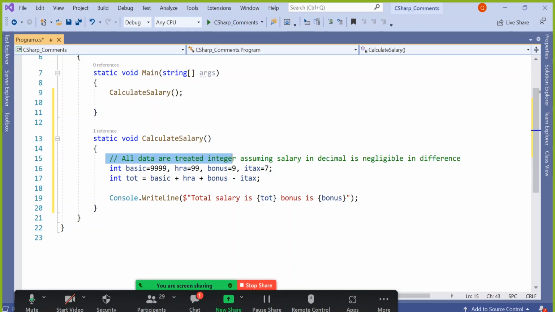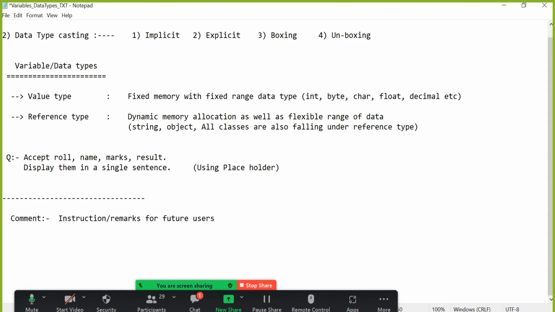Now, why did we write this one? No, it's not for you, of course. It is for a future user, because somebody may raise a question: hey, it is always decimal, 99.99, 99.57, why have you taken integer? So you wrote a line here saying that since the negligible difference is coming, I used integer, just for example. So this is called a single line comment.